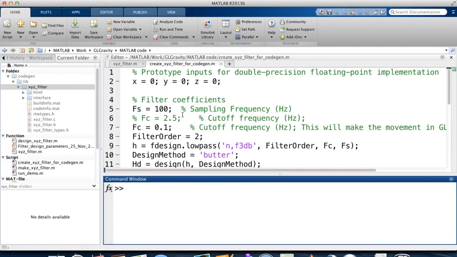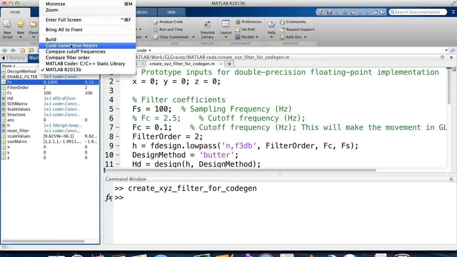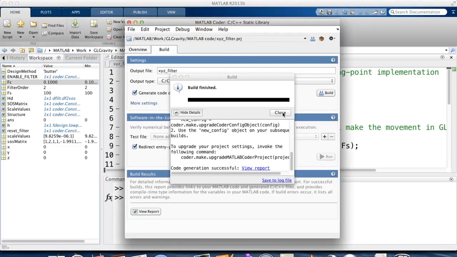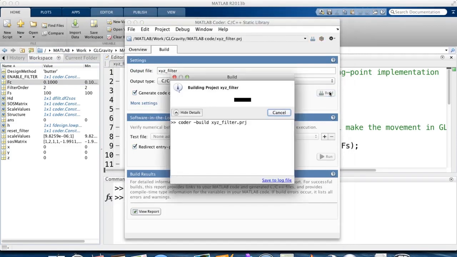I'm going to change it so that now we're going to build a low-pass filter that has a cutoff frequency of just 0.1 Hz. I'm going to update this, and it's actually going to run the script here, and I will change our cutoff frequency to just 0.1 Hz. So now that's reflected. Here our cutoff frequency is 0.1 Hz, and by changing the variable in our workspace, we can now go ahead and regenerate code, and this is going to be picked up by MATLAB Coder automatically.